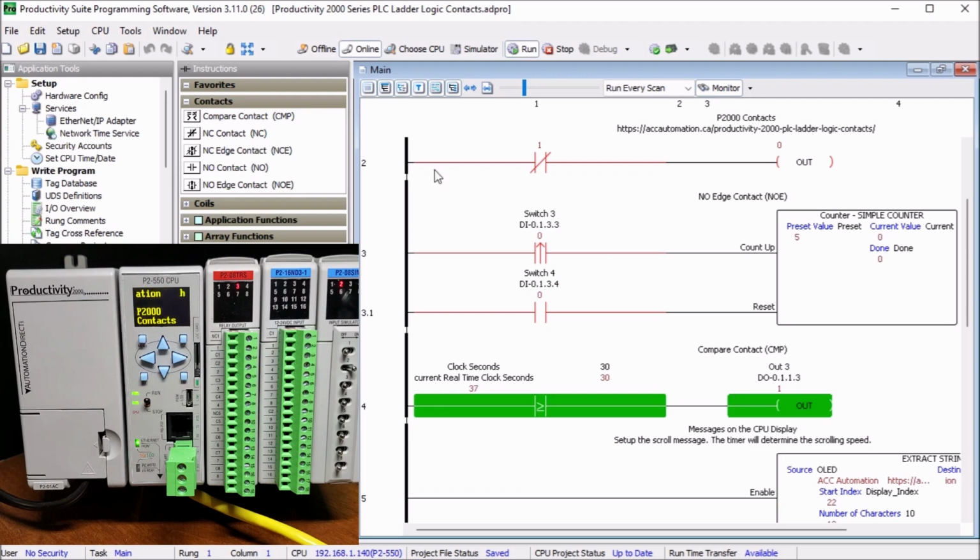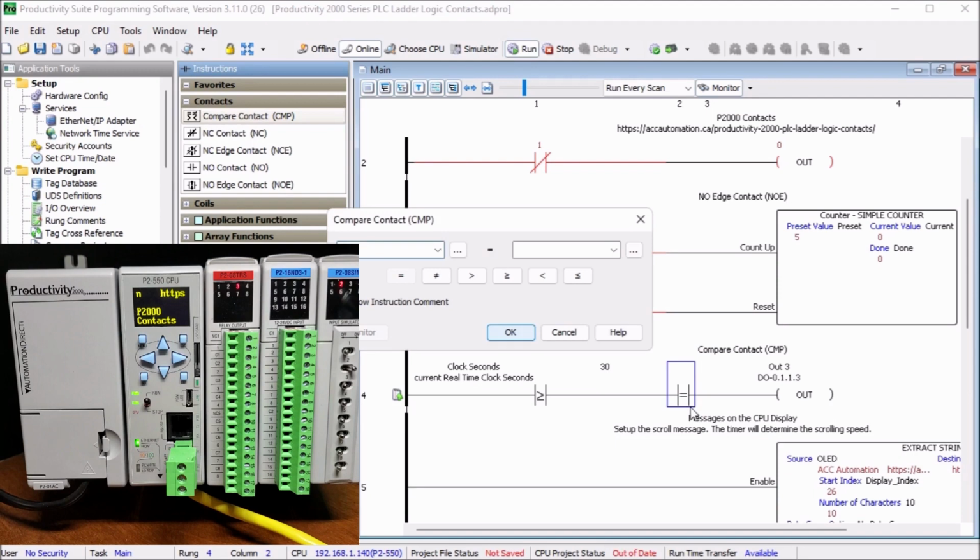And on the comparison, if we actually pull this and put it onto the rung, you will actually see that we have equal to, not equal to, greater than, less than, greater than or equal to, less than or equal to. And we can compare any two and have an output for that.